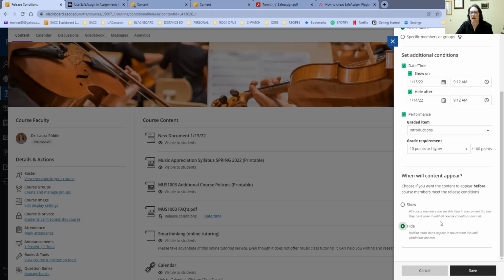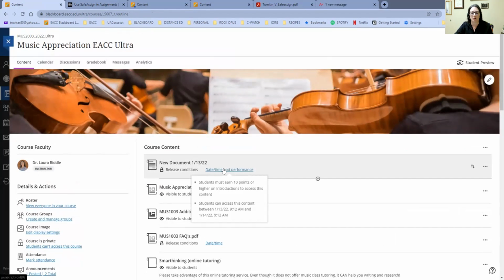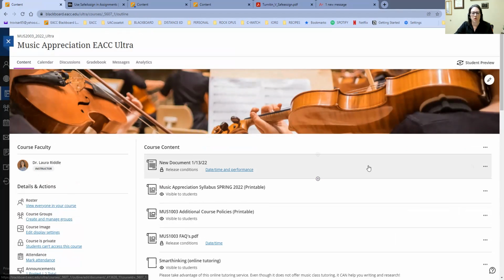And you can also just hide it completely where they don't see it at all. And I'm going to go with the show version on the new classes. That way they know it's there, but then they go, oh, well, I need to back up and finish doing something else before I get that far. And you can save that, and it will be ready for you. What it will do is show that there is a date and time performance item there when you do that.